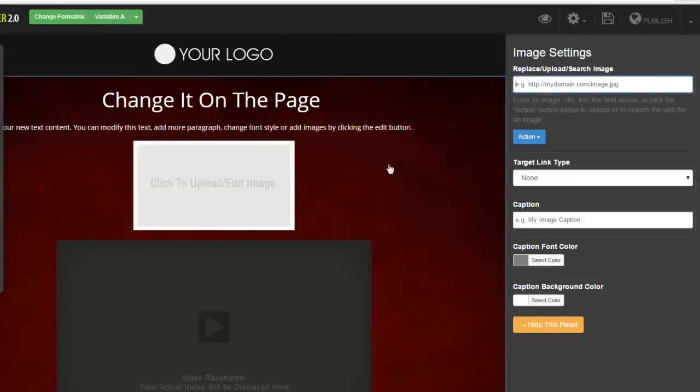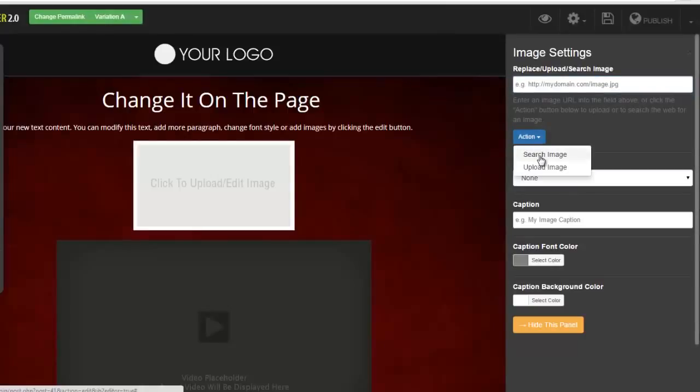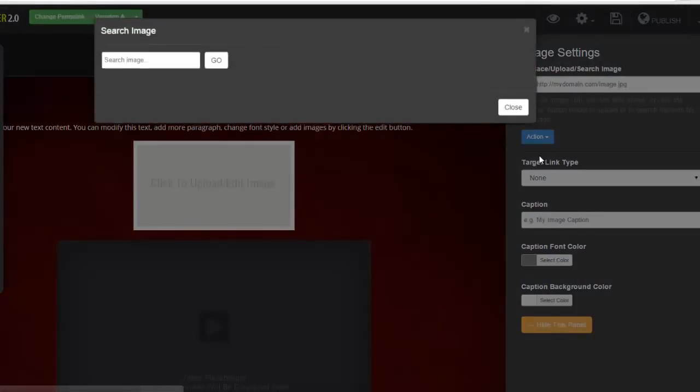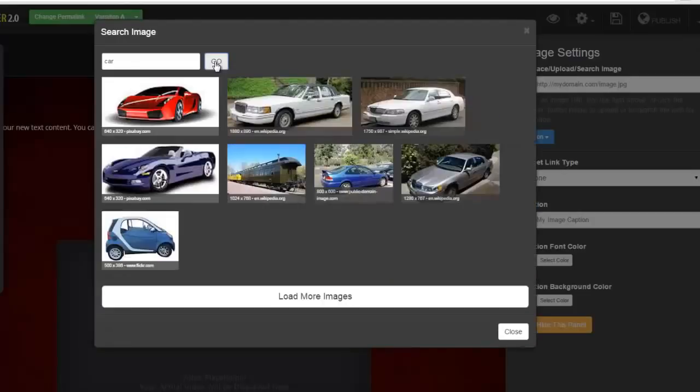Now that's pretty cool, but watch this. I pull this menu down and I have the ability to search for an image. So I'm going to click search. Now this little window opens up. I'm going to type in the word car. I'm going to click go. And you see that it went and pulled in images that are royalty free, Pixabay, Wikipedia, let's see, image.com, flickr.com. Let's choose this car here.